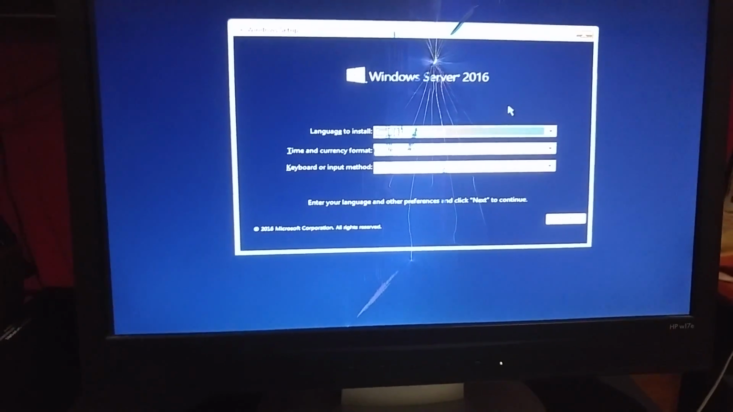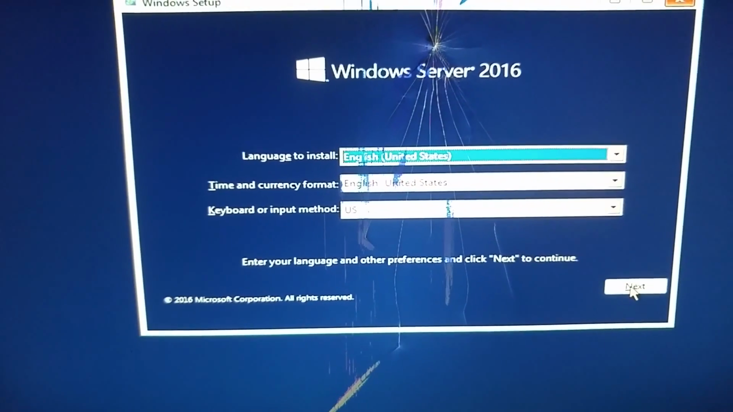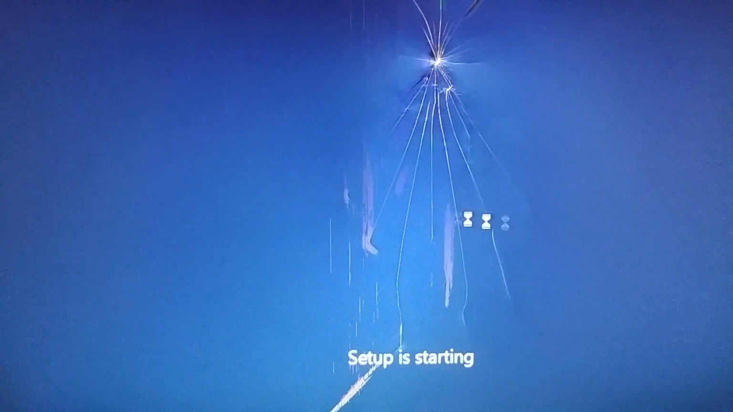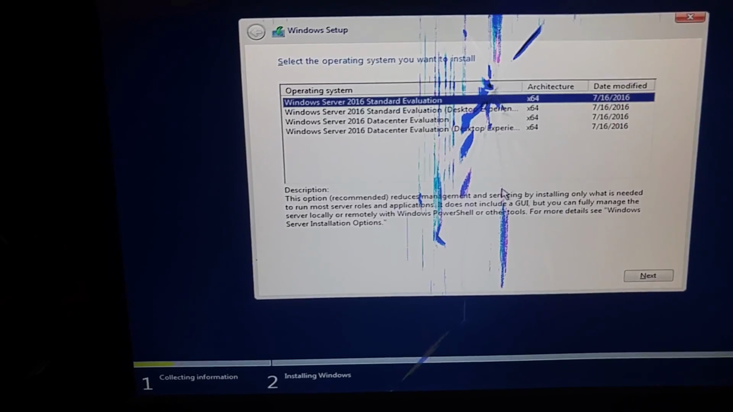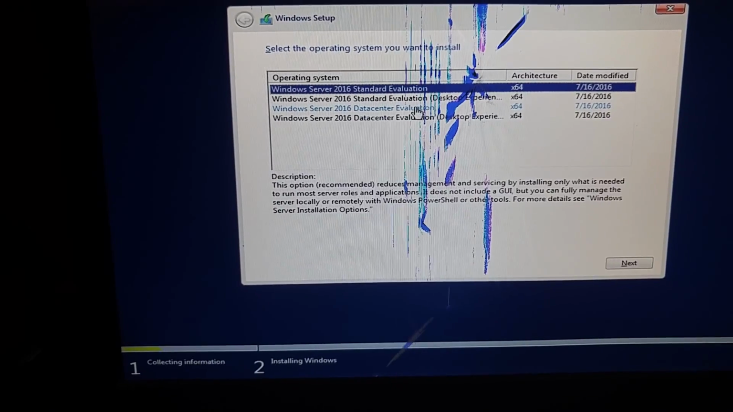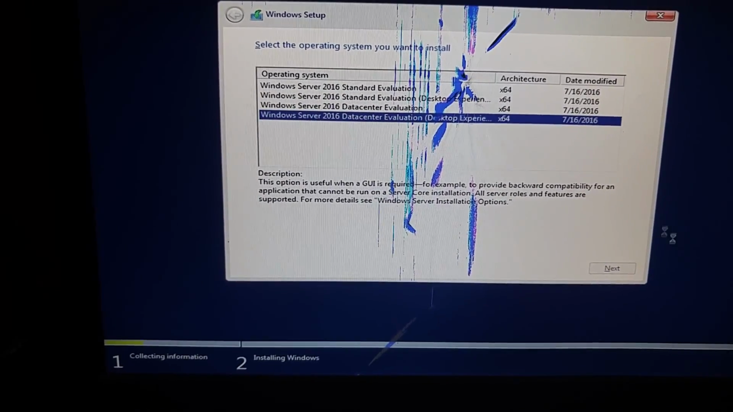Windows Server 2016, so let's go ahead and click on install. We'll click next, install now. Man, this is so pretty. I'm going to pick the last one that gives you a graphical feature, so we're going to go ahead and click on next.